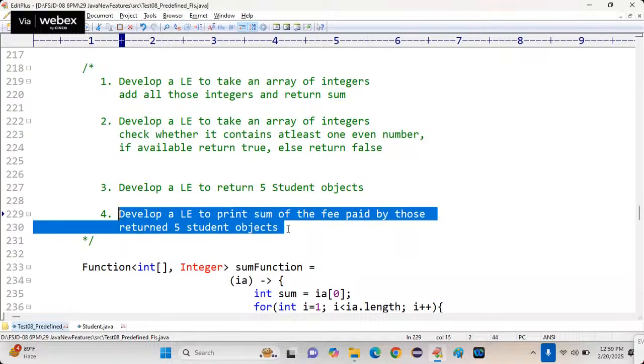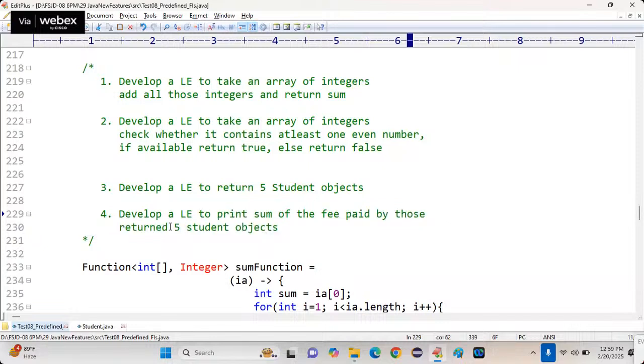Develop a lambda expression to print the sum of the fee paid by those returned 5 student objects. Hello, Adiksha. What I said, develop a lambda expression. I don't want you to write the code directly. Via lambda expression, I want you to write. Develop a lambda expression to print the sum of the fee paid by those returned students. Come on, come on. Just one line code, complete it.